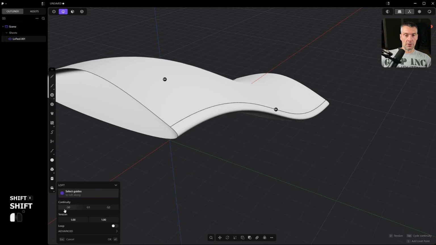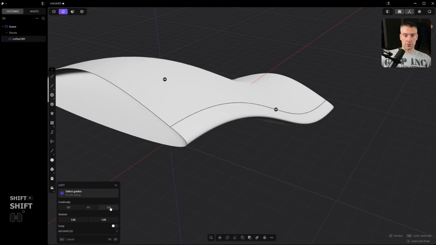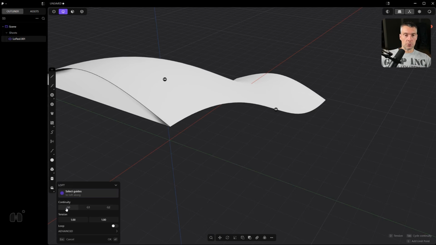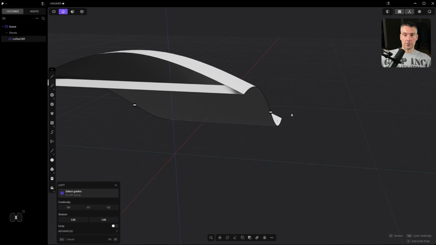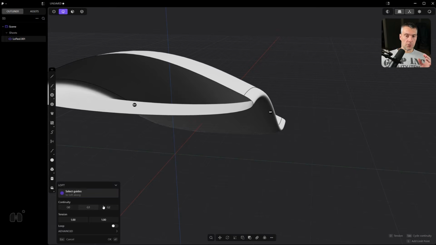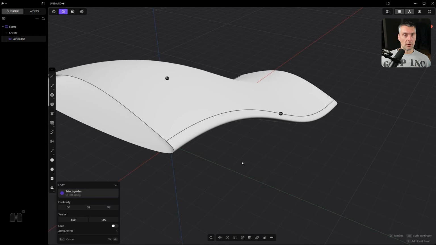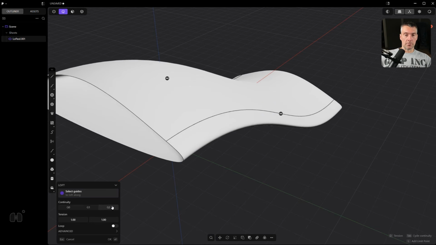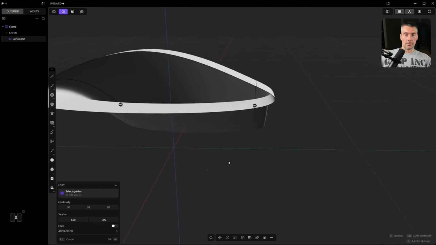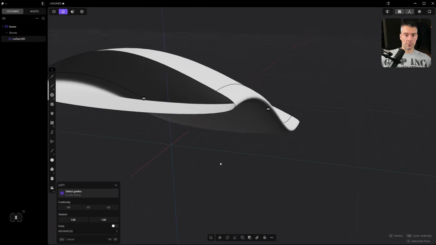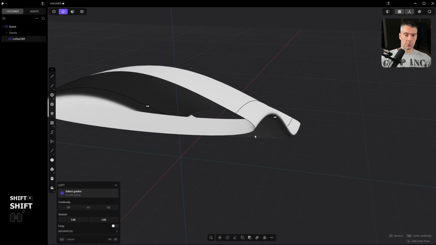Now what is G0, what is G1, and what is G2? This is a continuity in Plasticity which defines the quality of connection between edges and how the surface flows from one edge to another. G0 is going to be the shortest connection possible, so in this case, it's going to be a sharp corner. G1 is going to be sort of smooth, but not really perfectly smooth. And G2 is going to be closer to A-class surface, which is basically a flawless transition between them.